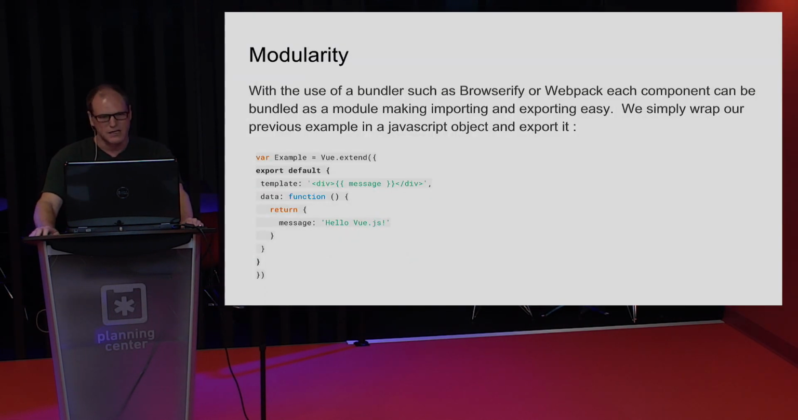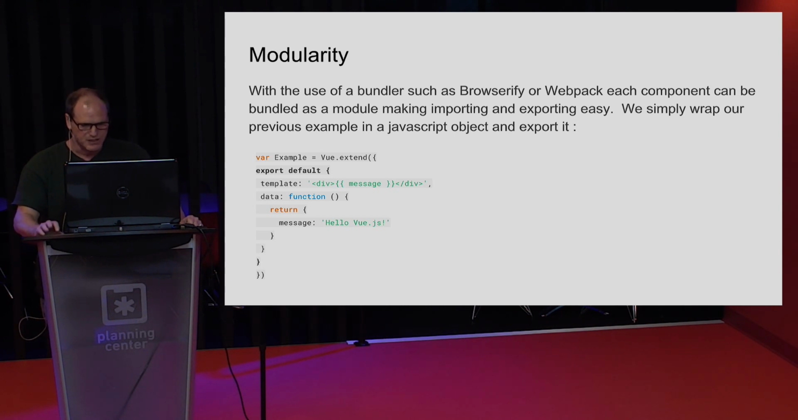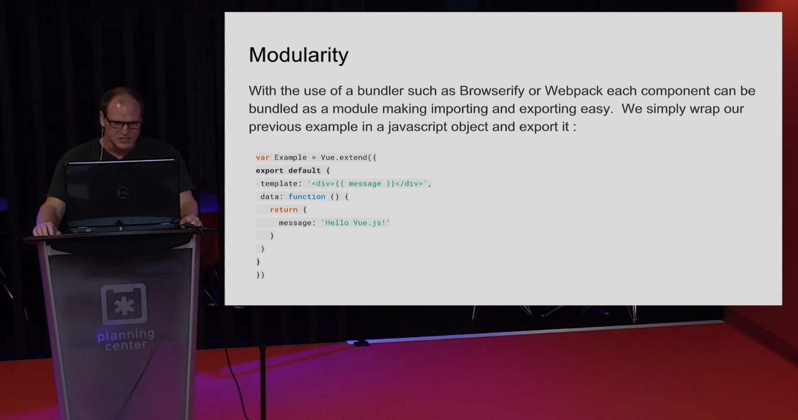Modularity. If you use Vue.js with a bundler like Browserify or Webpack, each component is going to be its own module. So importing and exporting is really easy using a bundler. And to do that, we just take the object that we created in the last example and wrap it in another object and export it. Just like that. That's it.